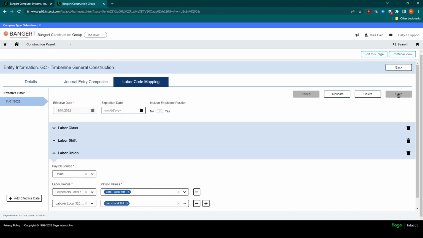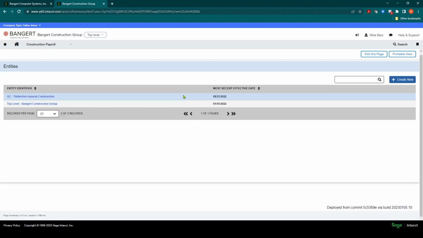When you're done, you'll click Save, and then this entity will be good to go for payroll.